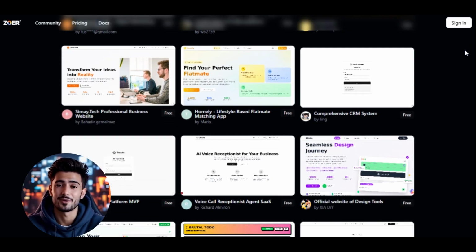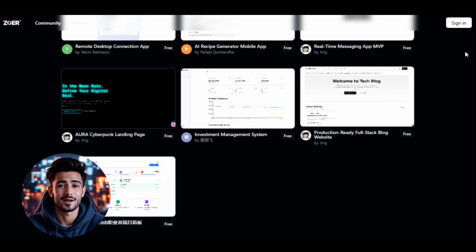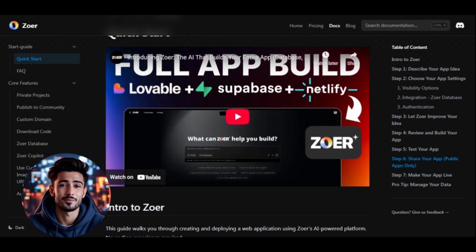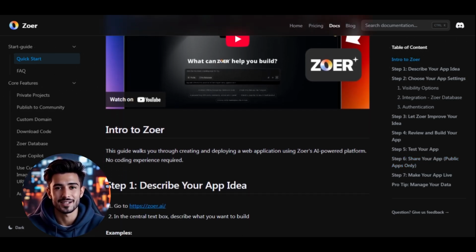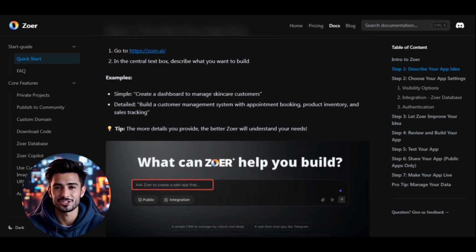all from a single text prompt. This is a game changer for new users who want to build complex apps like a CRM, a dashboard, or a marketplace without writing a single line of complex database or server code. The platform provides exceptional control through an AI copilot, allowing you to continuously refine your application in a conversational manner.